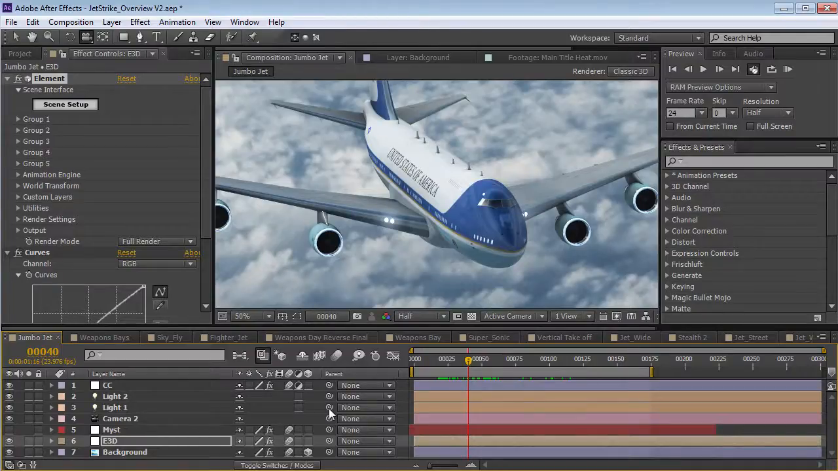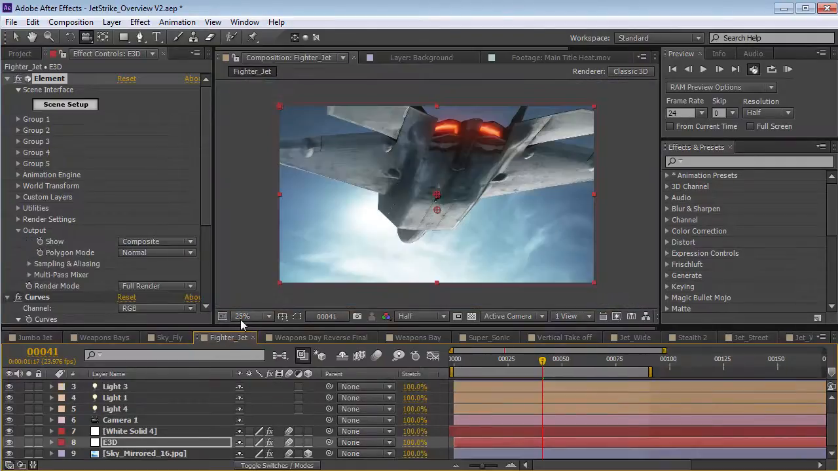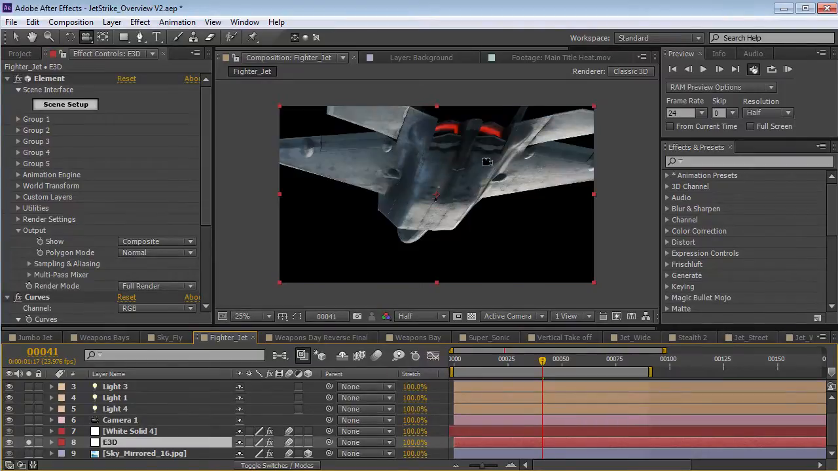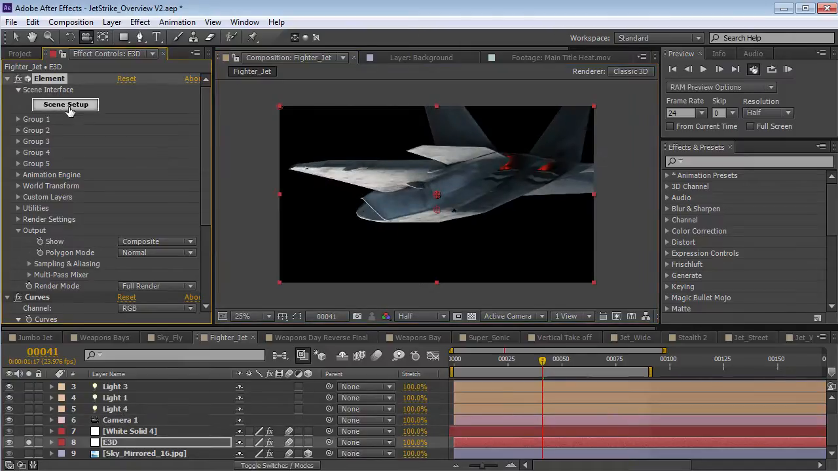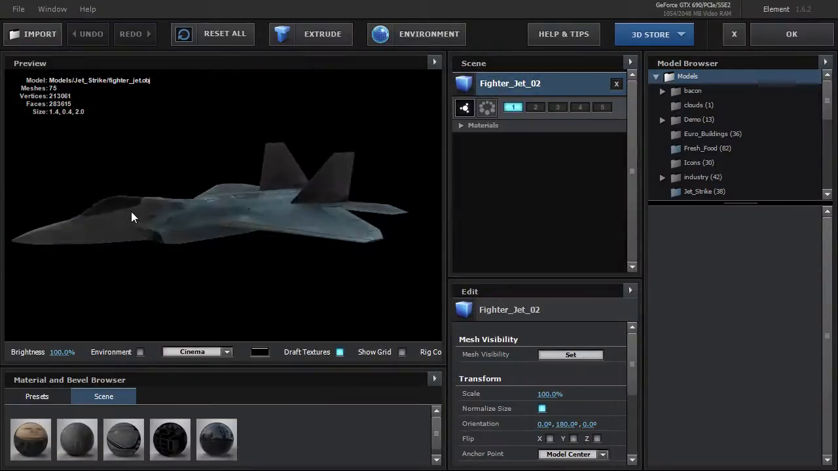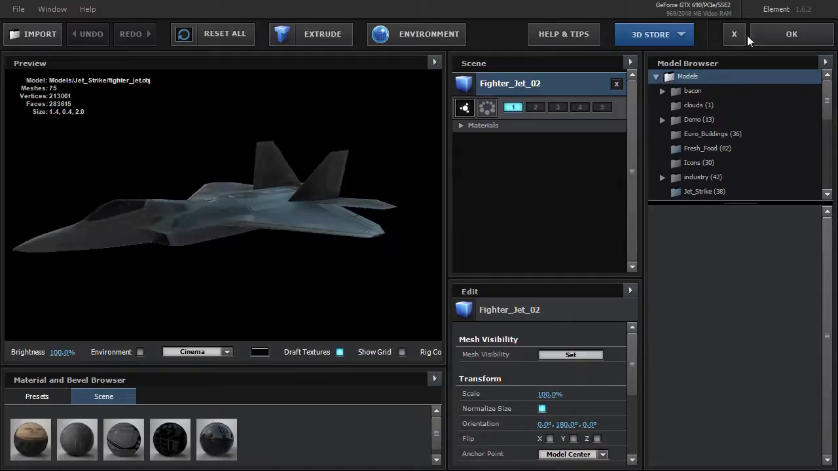Now, Jet Strike isn't like an ordinary model pack. It actually has some very advanced features that allow you to do things that you're probably not going to believe are done in After Effects. So if I take my Element 3D layer here, I've got this jet model on Group 1. We could take a quick look at this. We've got our fighter jet, and it's on Group 1.